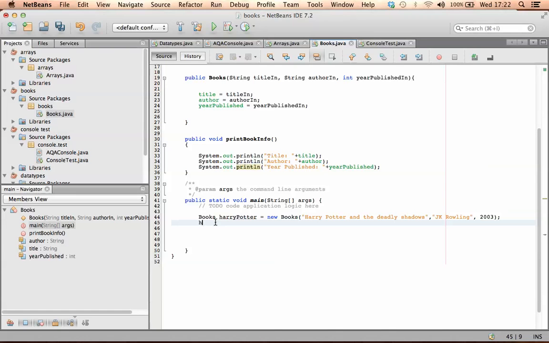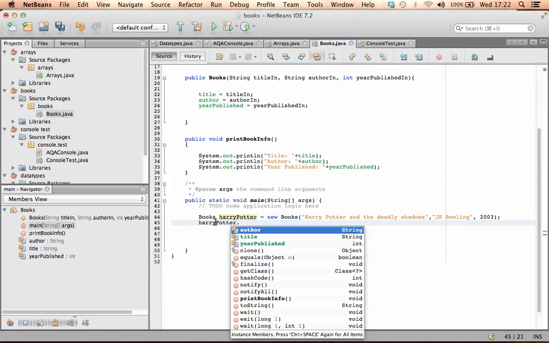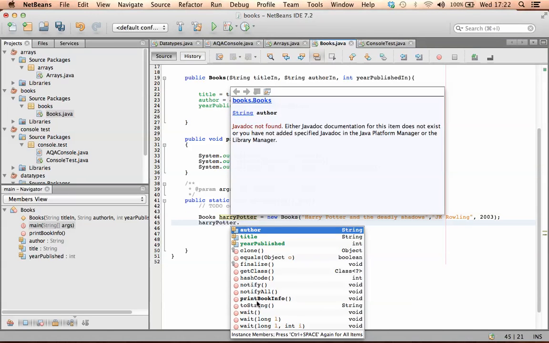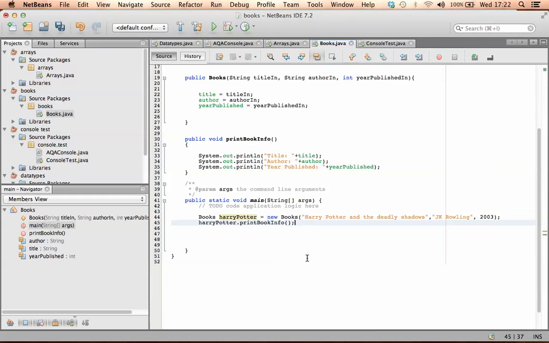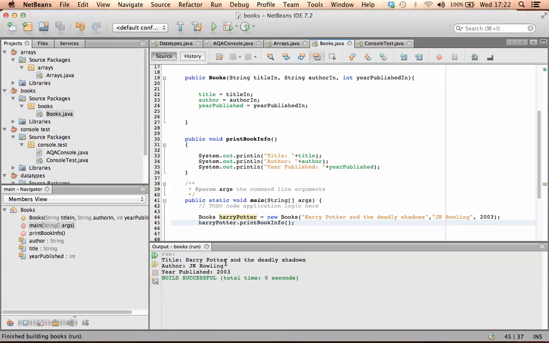So if I want to print the Harry Potter info, I just say Harry Potter dot, and look, I've got the method I made called print book info. And if I run this, it prints all my information that I passed to the constructor.